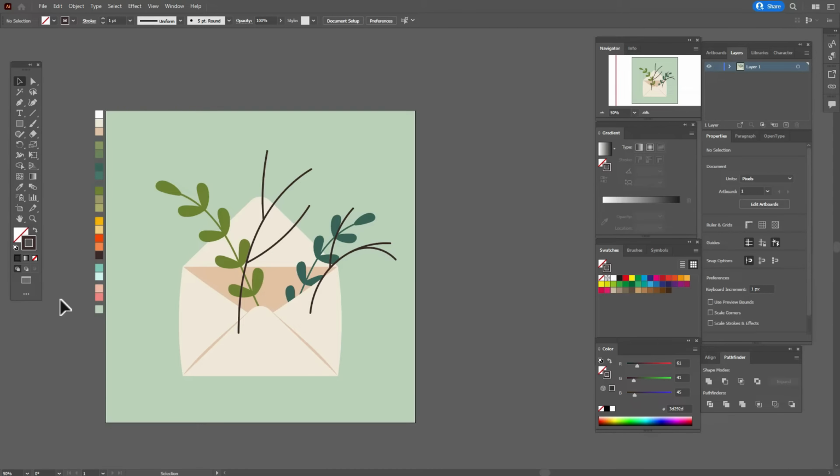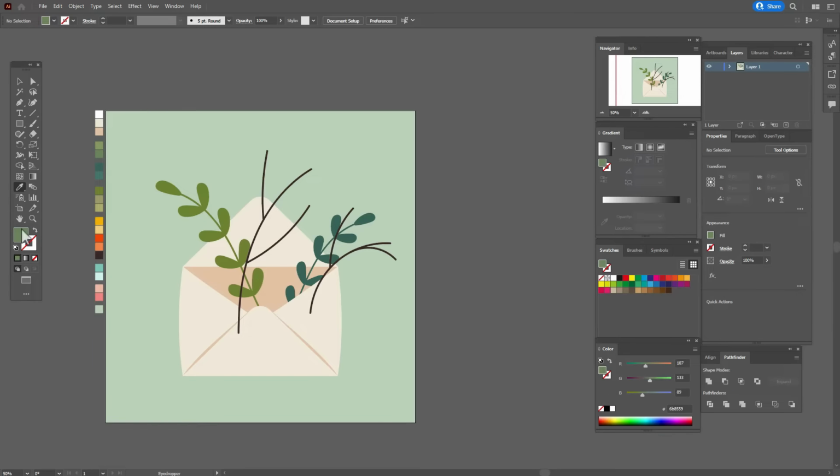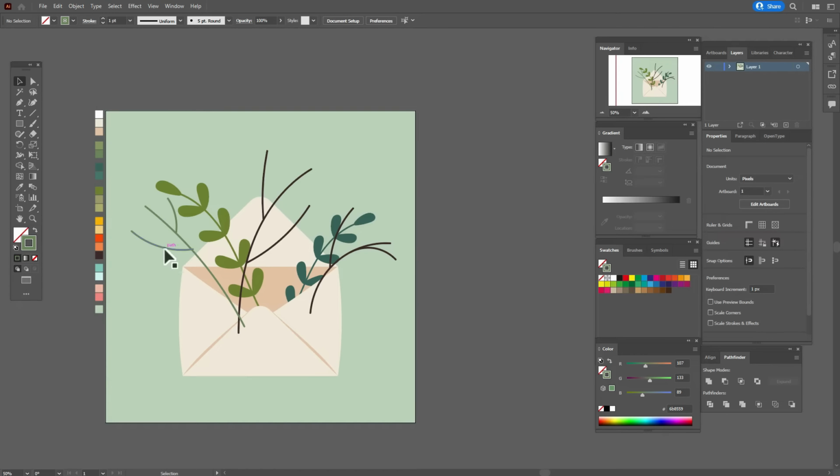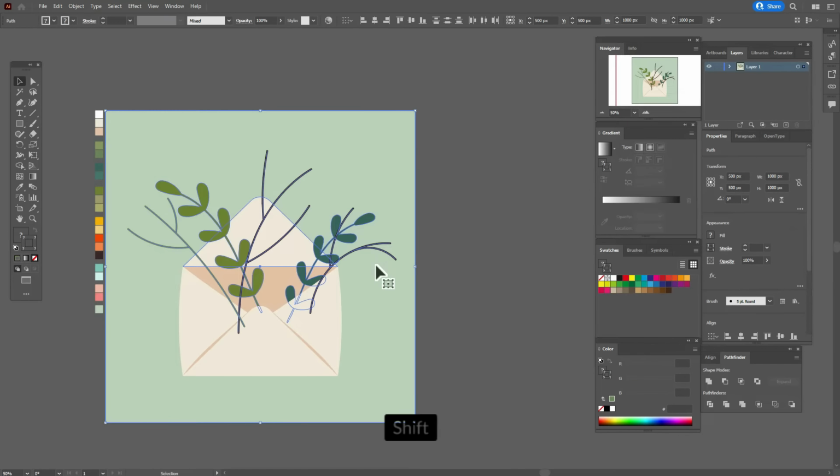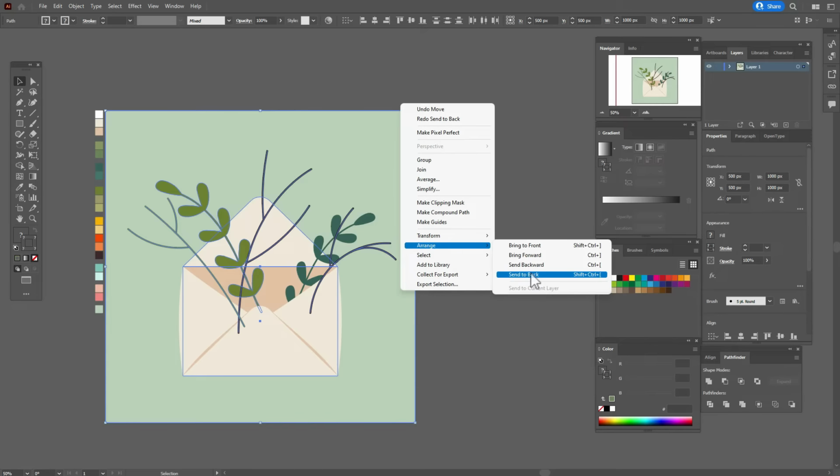Okay, it's ready. And now I need to draw one more branch with this color. And again the brush tool, the color in the stroke. And now here let's draw one more branch. Okay, now select all new shapes and send background and part of the envelope to the back.